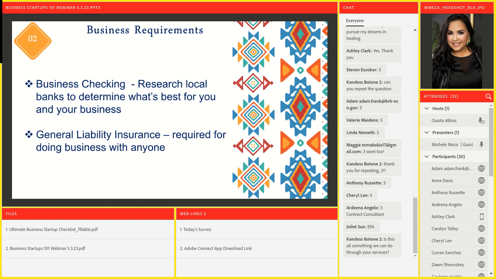Business checking. So research local banks to determine what's best for you and your business. Now, I get a lot of questions on business checking, and it really depends, honestly. It's kind of like your personal checking: what type of business you have, how often you are going to be using it, how often you write checks or anything like that. So it really depends on your needs as a business owner and your business.